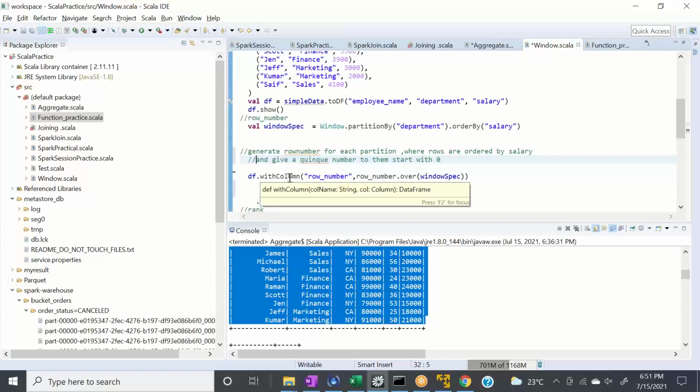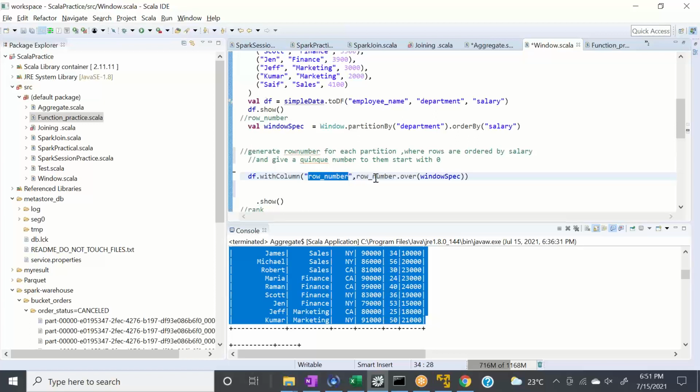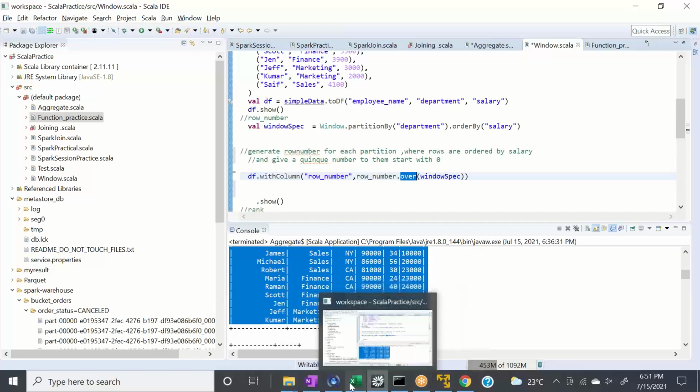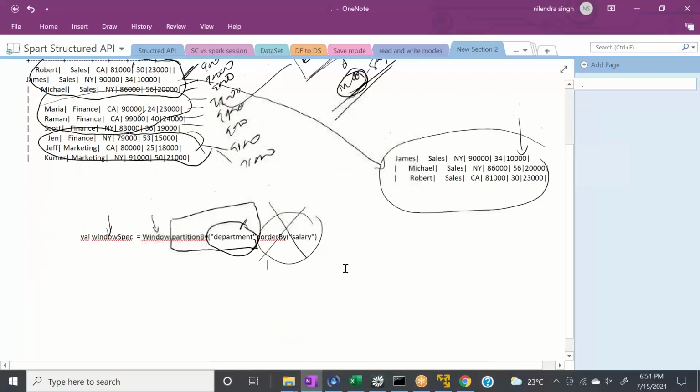The df.withColumn generates a new column, and name that new column row number. The value of that column should be, use the row number function, and to generate this row number, use this window specification, and to use the window, we will always use the over clause. So now, since one new clause came, let me explain other details.